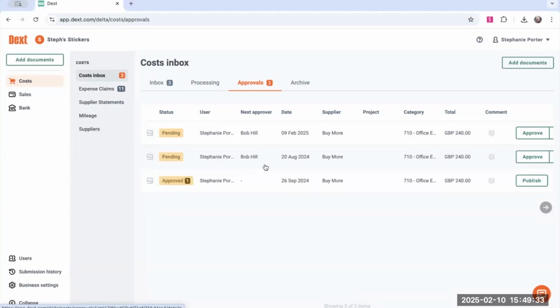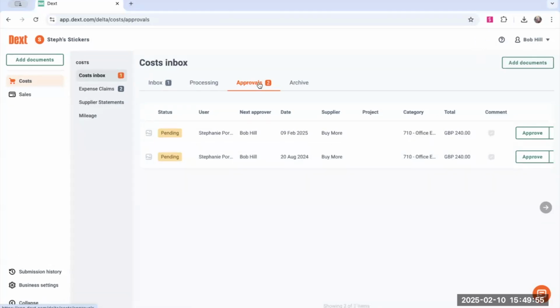So if you're an admin user within the account and you have that user role, you will be able to approve these, but just for the sake of this, I will log in as Bob Hill. Okay, so I'm back and I'm logged in as Bob Hill.